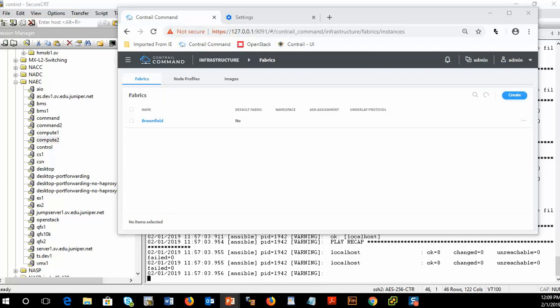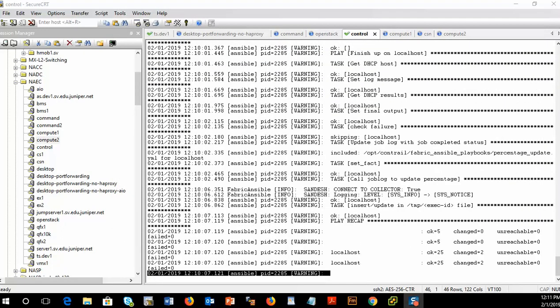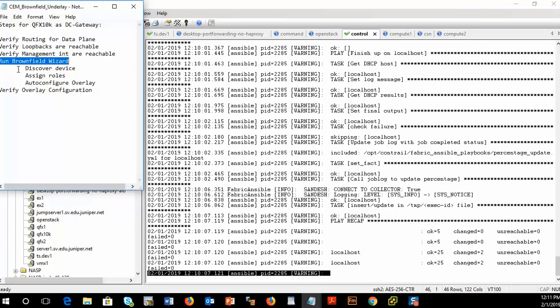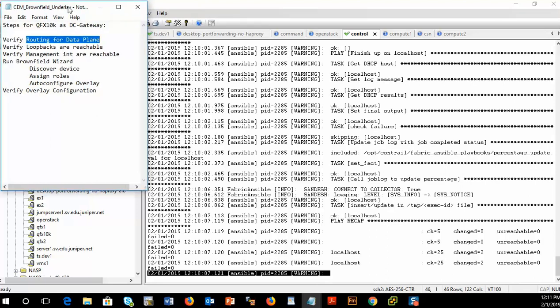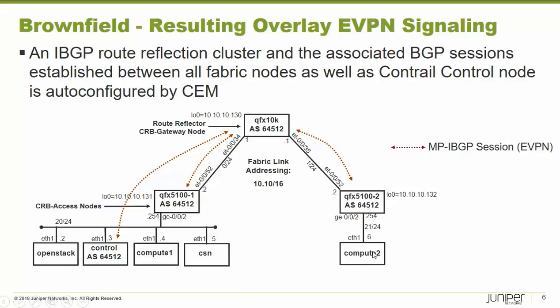So what I want to do is let me make some quick changes and I'll come right back to this video. Okay, as I had mentioned, some of the prerequisites are that you want to make sure that you've got routing for the data plane, right? So you want to be able to make sure that you can route from, for instance, the control node to compute nodes. And if you remember, we have a compute over here that sits off of a top of rack switch on the far side.